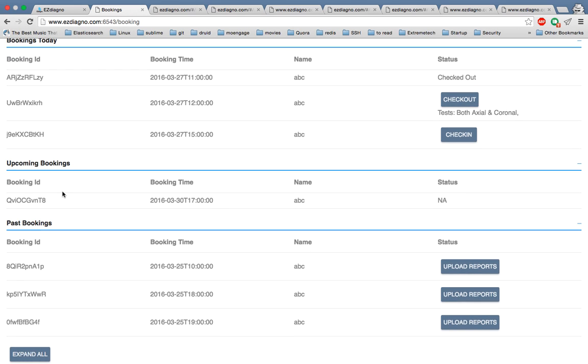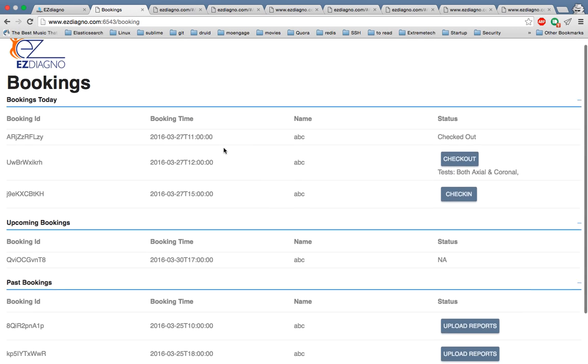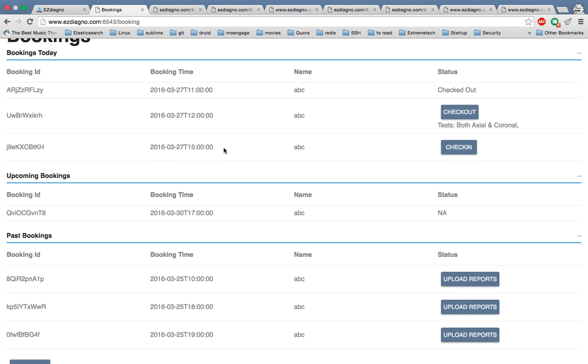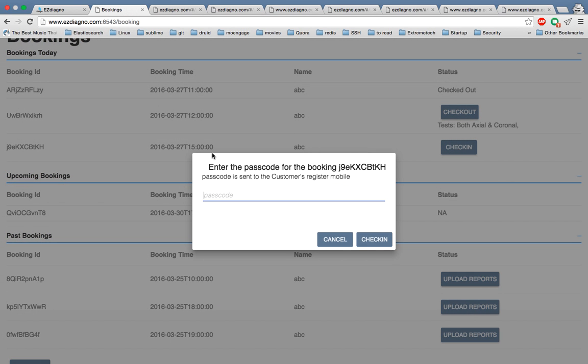So this is how the basic flow works. The user does the booking, and it shows up in the lab dashboard. When the user goes for the corresponding test, the lab manager has to check in that user. For the check-in, there is a passcode which is provided to the user either by mail or mobile number. The corresponding passcode is ABCDEF.